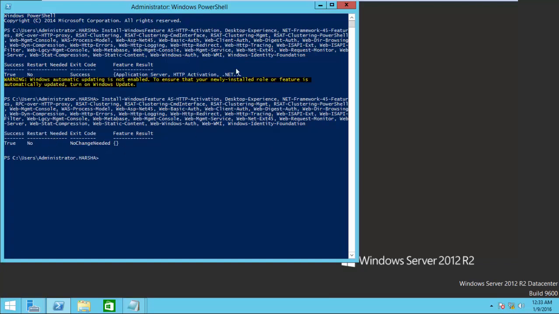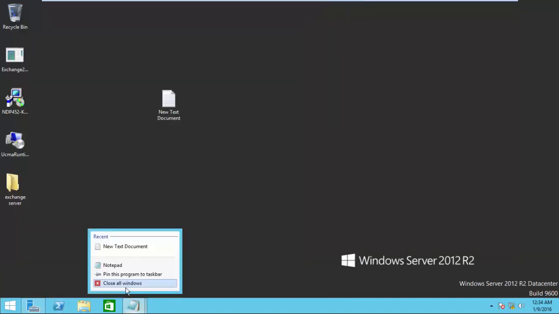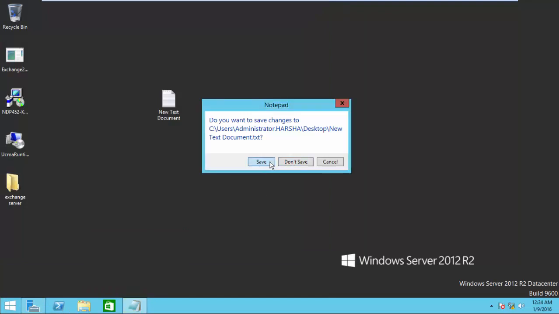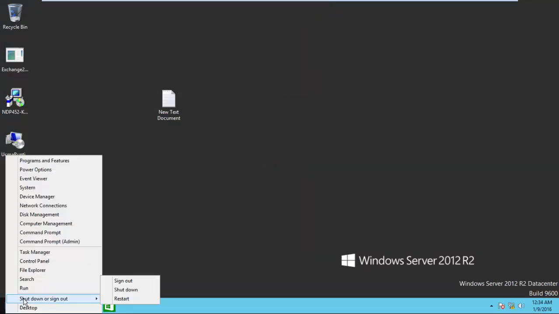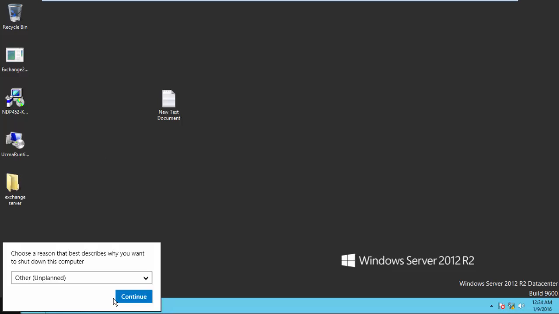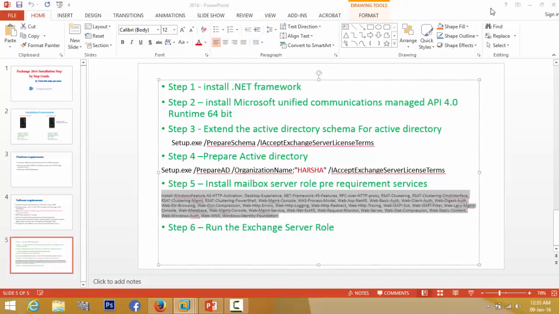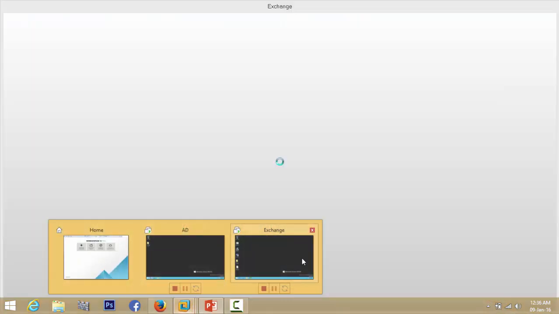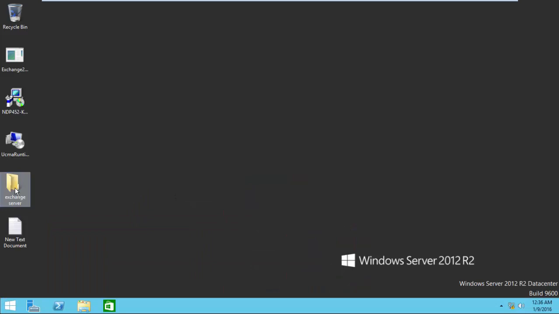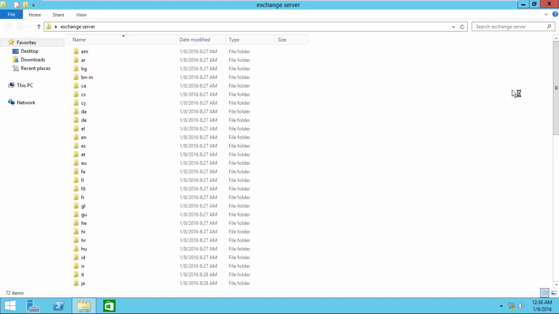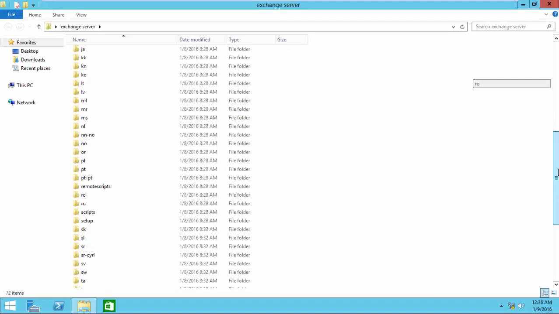So here we get a congratulations message, no need to restart. After completing all prerequisites, it is better to restart the machine. Why? Because the changes will be applied properly and you will not get any errors. So after restarting, you need to run the Exchange Server 2016 setup. So we have successfully restarted.